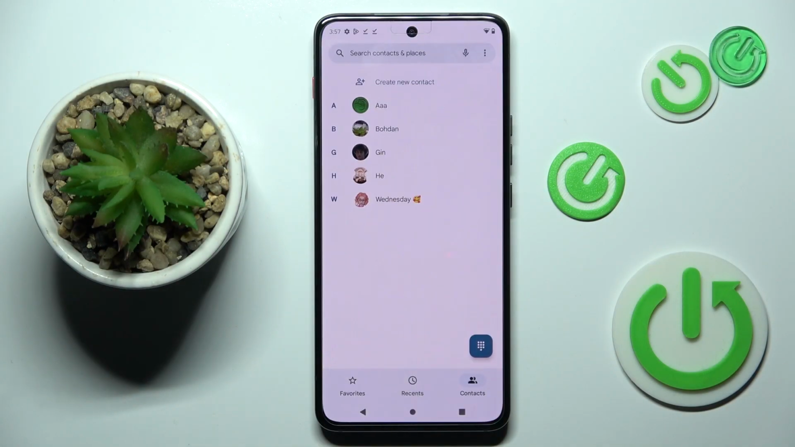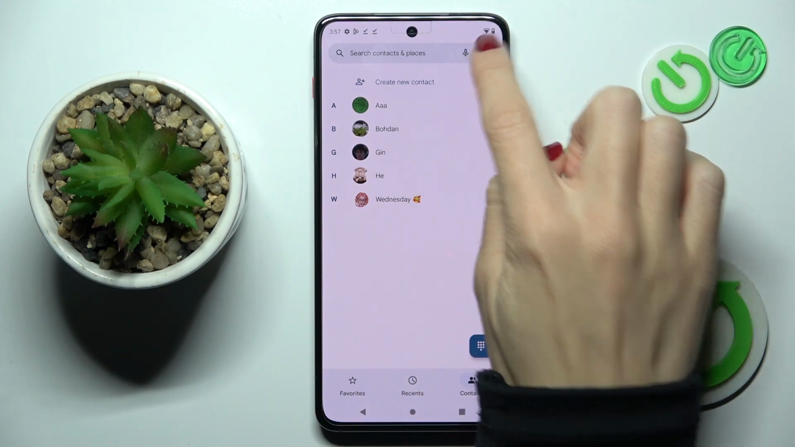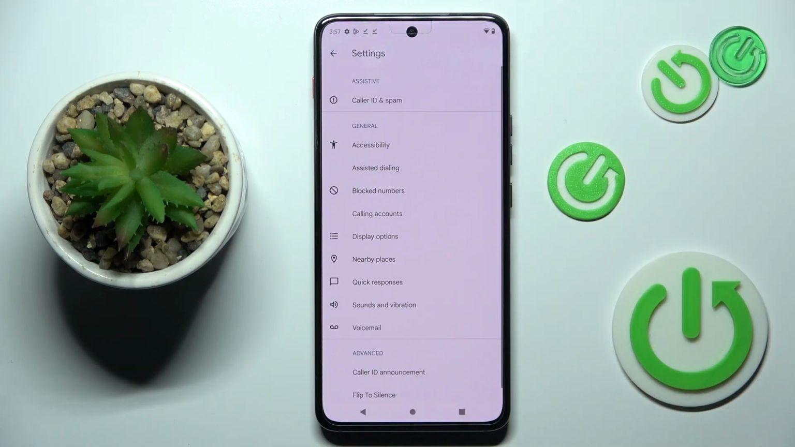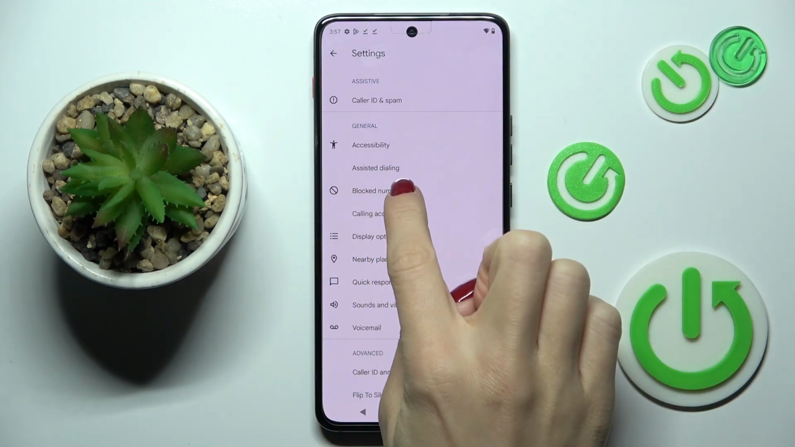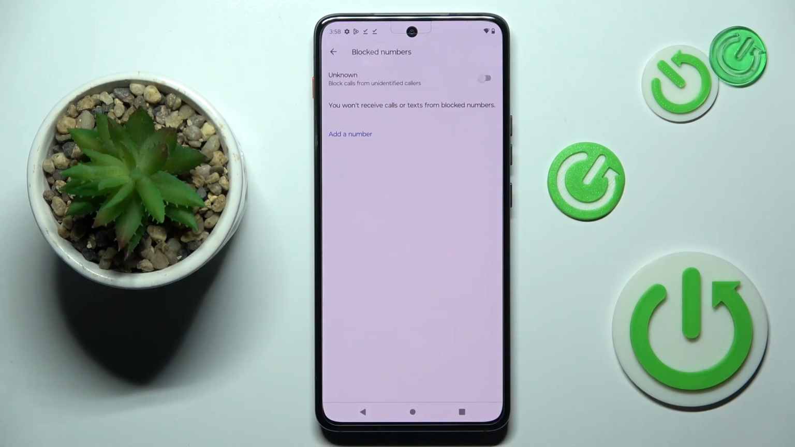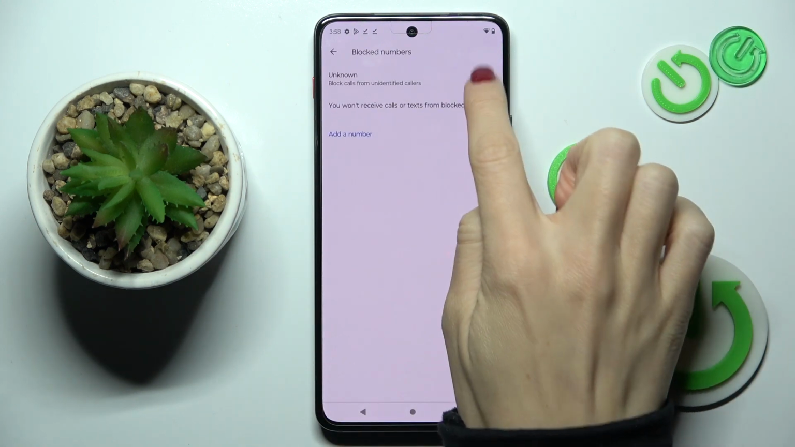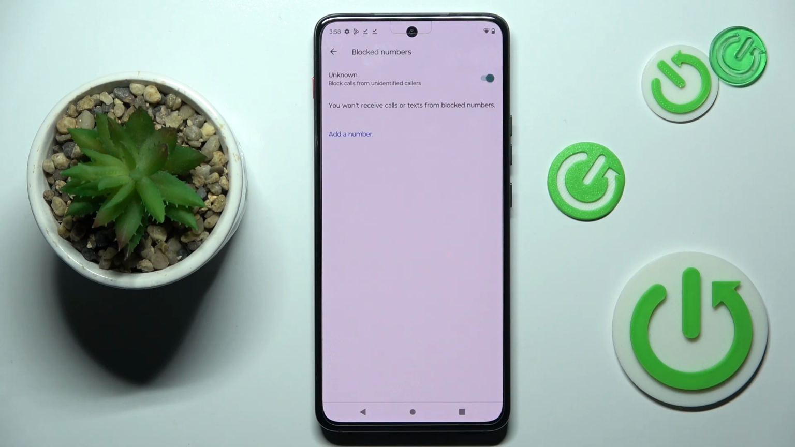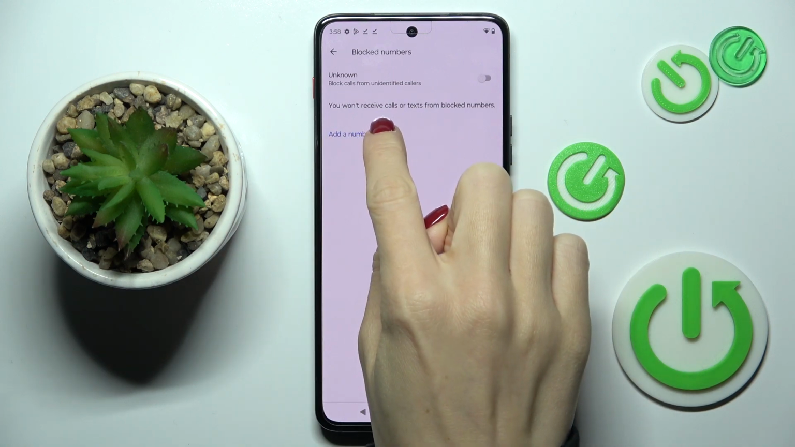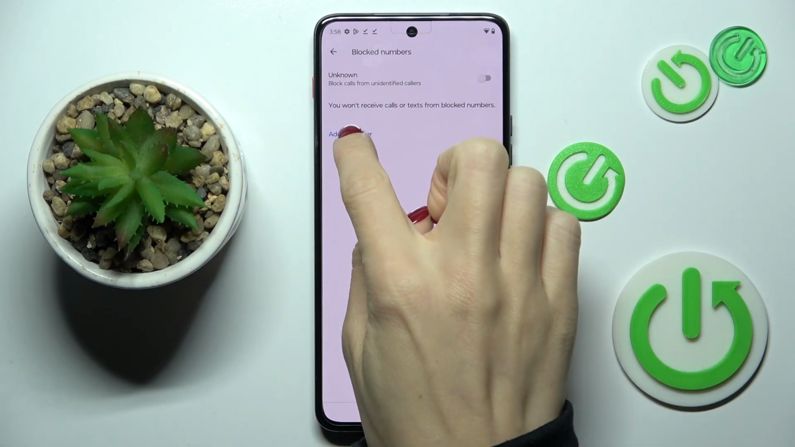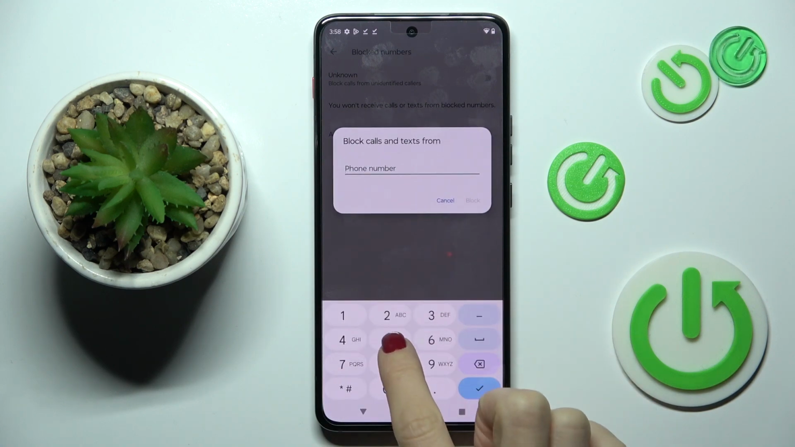So at first, open your phone dialer, tap on the More icon and go to Settings. Here you will notice Blocked numbers, and now you can smoothly block all unknown callers if you wish by using the toggle switch. Then you can reverse this option by tapping on the switch one more time, and also you can block a number here. So just click on Block a number, and now provide the number that you wish to block.